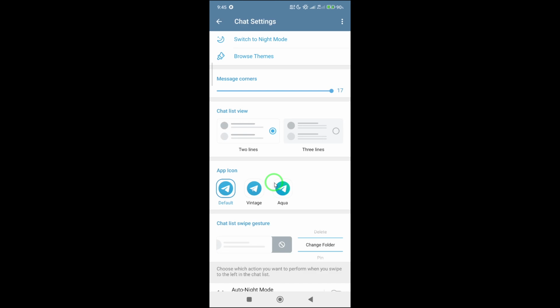Scroll all the way down until you reach the section labeled App Icon. This is where you'll see a variety of icon designs that you can choose from. Telegram often updates these with stylish new looks, from classic and minimalist themes to colorful or seasonal variations.